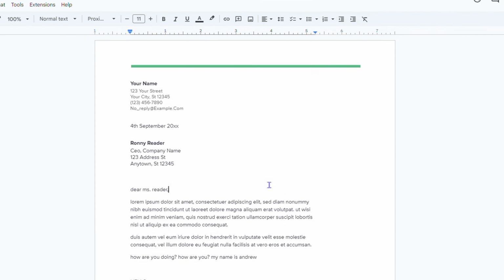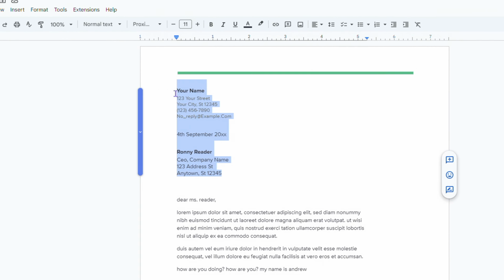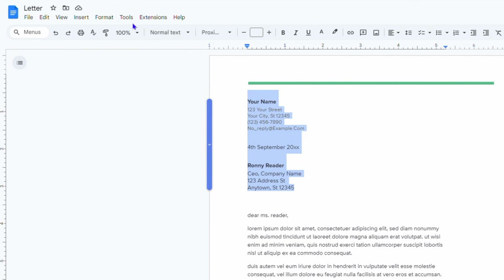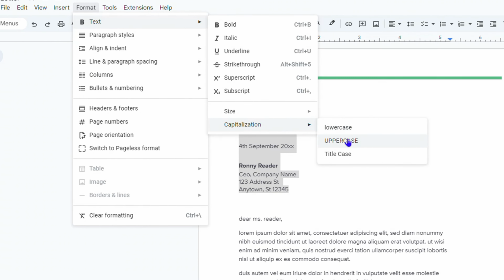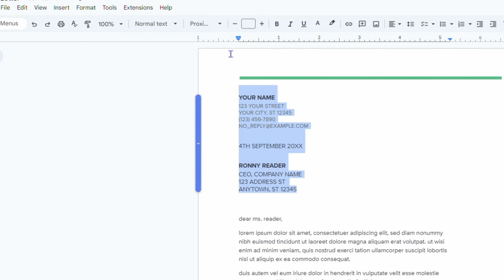Once you're inside Google Docs, you want to ensure that you select the text that you want to capitalize. So let's say I would like to do the address and also the date at the top, upper left side of the document. All you have to do is highlight the text, then go to Format, down to Text, then down to Capitalization, and here you have Uppercase. Just select that and all the text will be in uppercase.